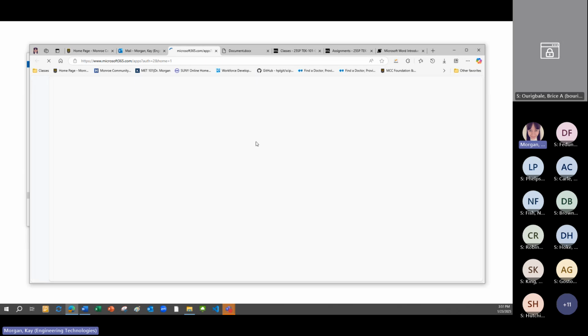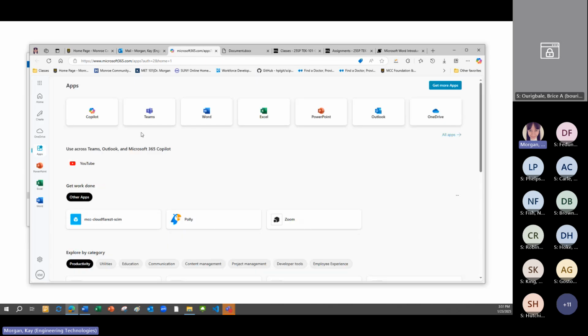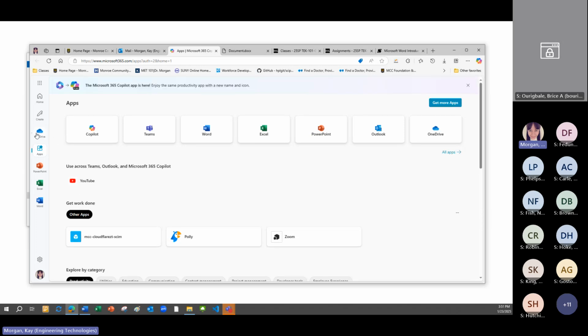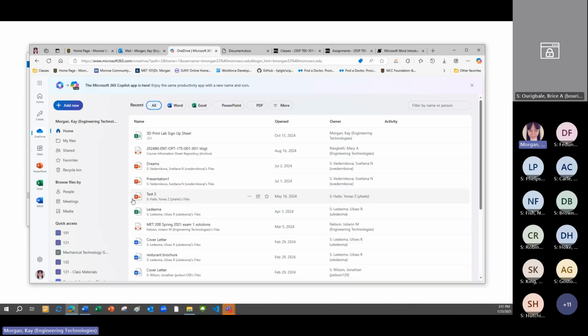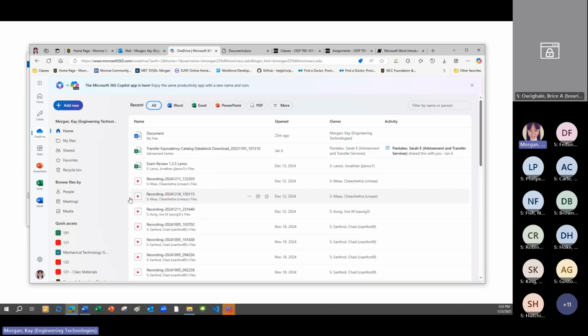Click on more apps, and it's going to take you to the Office 365 page. Your OneDrive is right here. This is where you're going to organize all of your files, and this is where you put all of your files. Quick Access is going to automatically populate everything that you're doing.